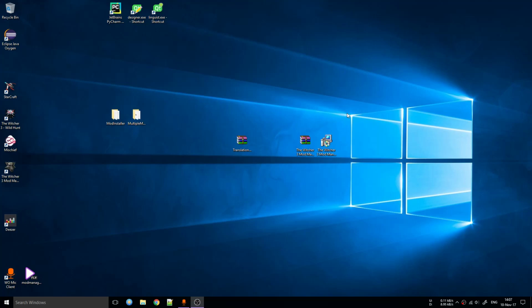I'm going to continue where we left off last time with installing some mods with the new Witcher 3 mod manager. Now I'm going to show you how to actually translate the mod manager into your language and how to use that translation. The first thing you want to do is go to the Nexus page and download the translation strings file.